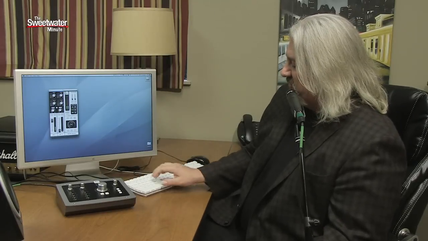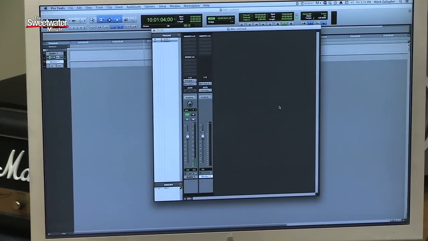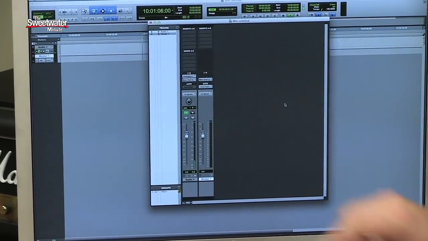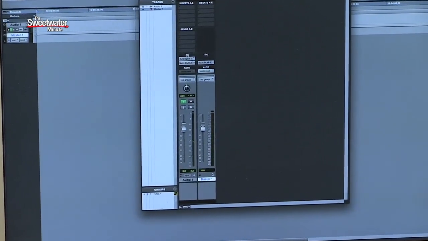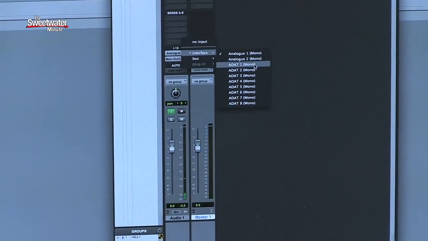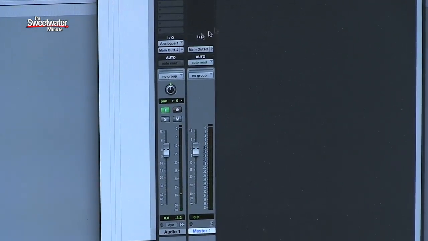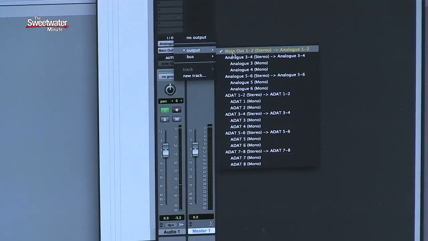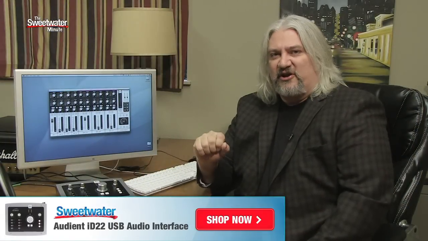Once we have our signal set up the way we like it, we can switch over to our DAW. In this case, I've got Pro Tools loaded, and you can see that same input is feeding into the first channel in Pro Tools here. Using the pull-down menu, we have access to all the inputs. So here's our 8 ADAT inputs, as well as our 2 analog inputs, and we can also route to any of the outputs here.